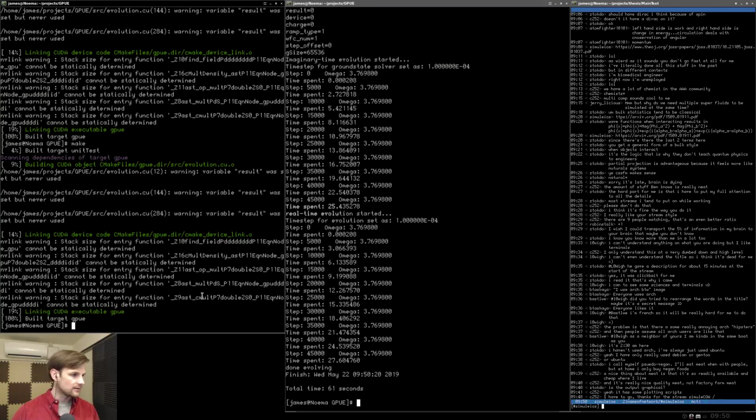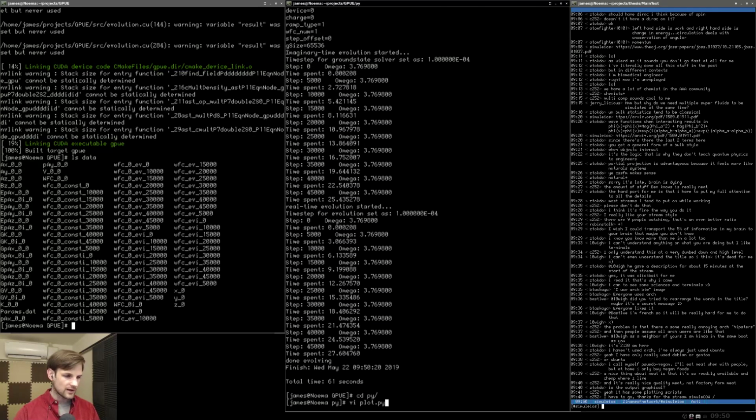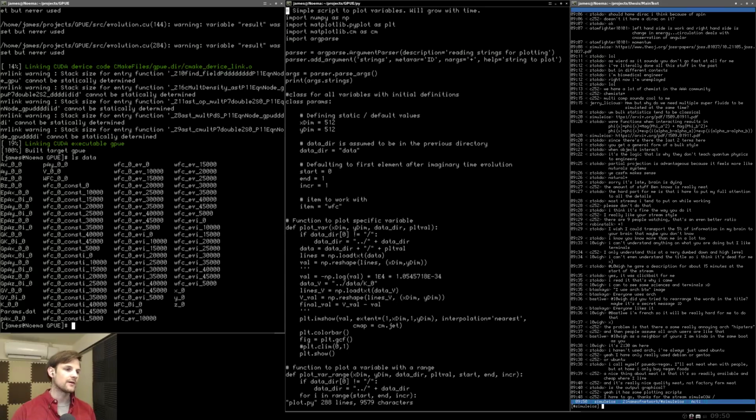Okay, so we have that working now. Let's go ahead and take a look at what we have in the data directory. And it looks like we have wave function 0 EV. So I'm going to go ahead and cd into py, and then we're just going to go into plot.py, and let's see what we have here.